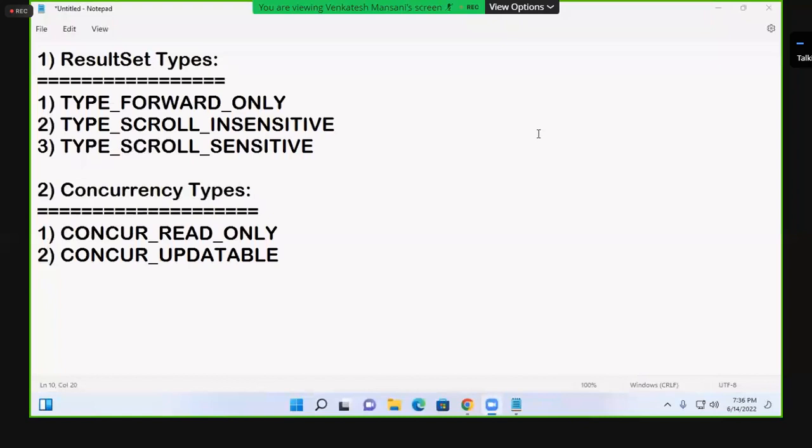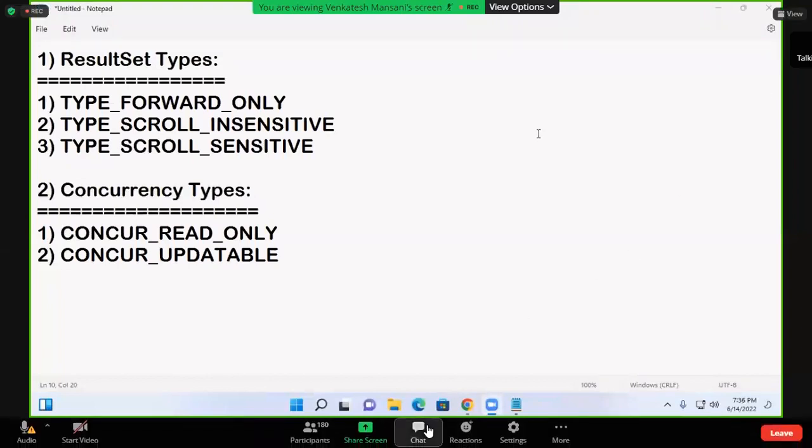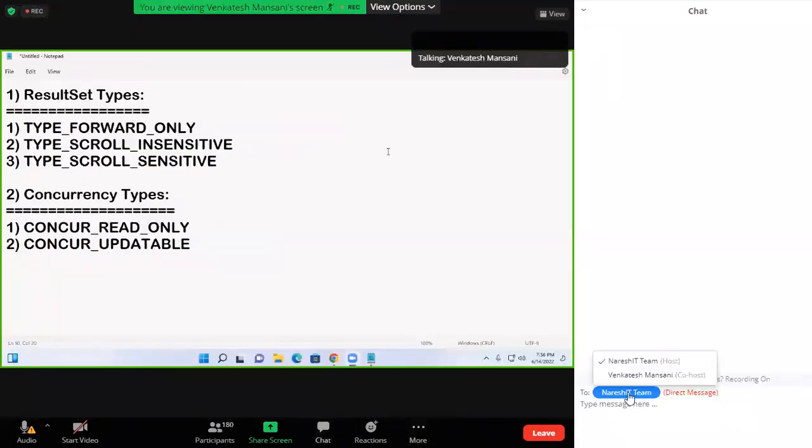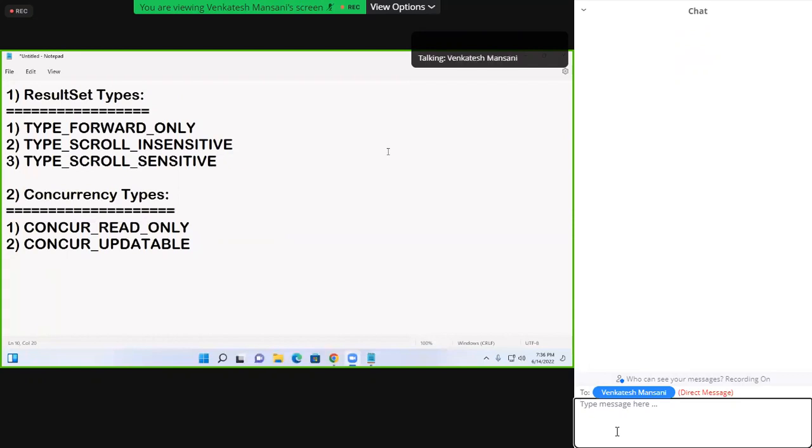Now I'll ask some questions. You see the notebook and you answer if you want. Type forward only, which version was it released in? 1.0. JDBC also has versions: 1.0, 2.0, 3.0, 4.0, 5.0 and going on. So type forward only was introduced in the first version, 1.0. Type scroll insensitive, 2.0. Type scroll sensitive, 2.0.